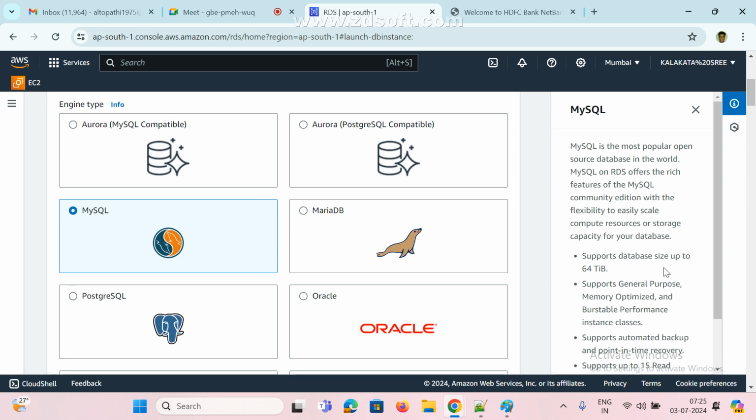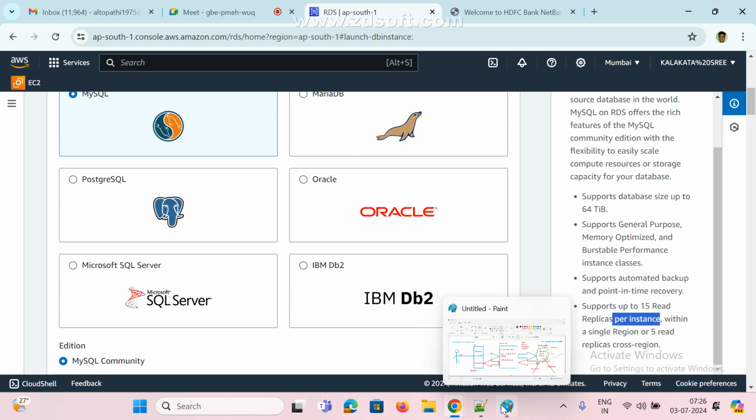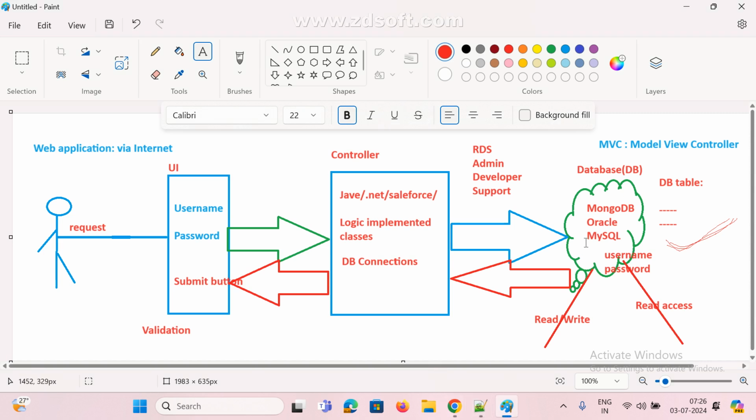See here, supports database size up to how much size? 64 TB. TB means terabyte. And it supports general purpose, memory optimized, and whatever you want. So already they have given everything. See, it supports up to 15 read replicas for an instance. So replicas means, this is the database, just assume this is the primary. This is the master. Okay.